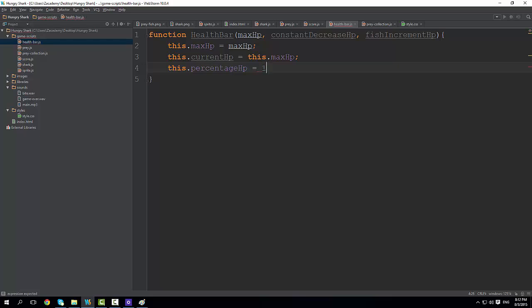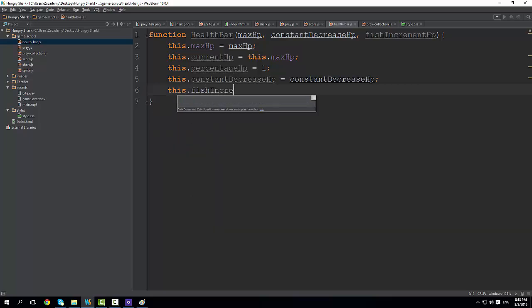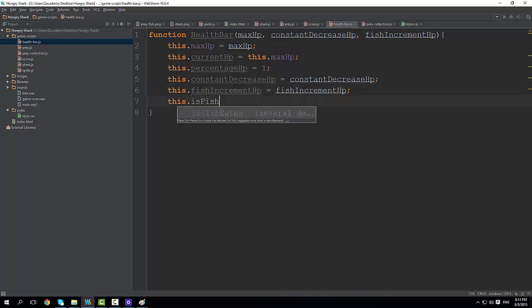100% or just a 1, right? Okay, then we have this.constantDecreaseHP equals constantDecreaseHP. What else do we have? this.fishIncrementHP equals fishIncrementHP. And also this.isFishEaten equals false. At the beginning there is no way for us to eat a fish.